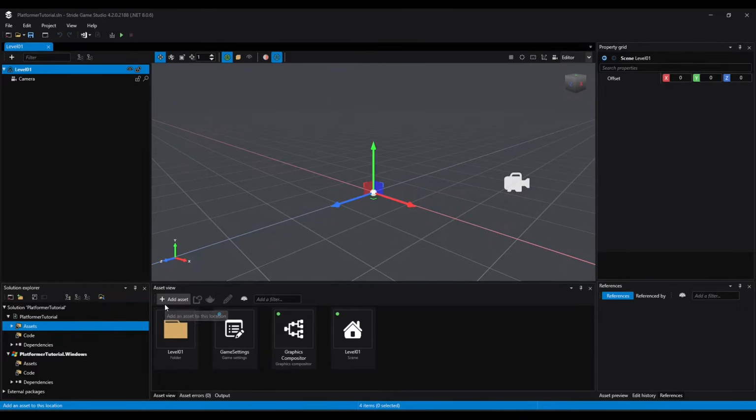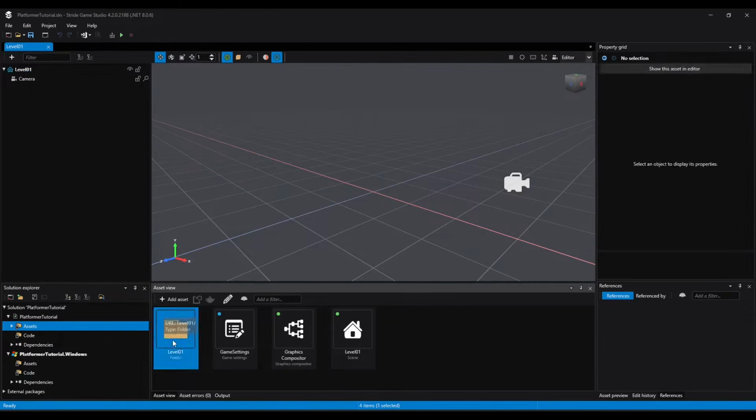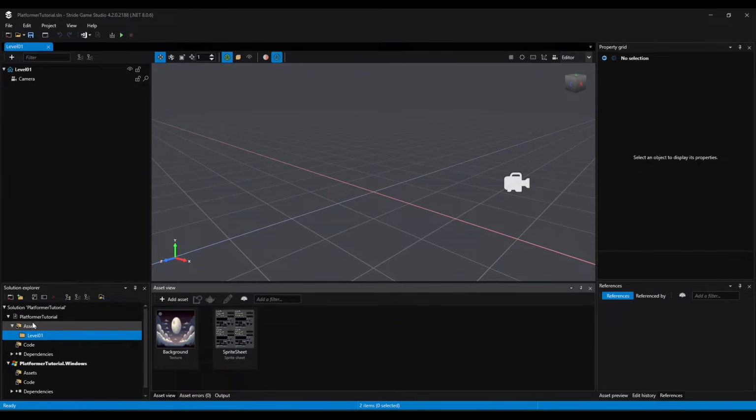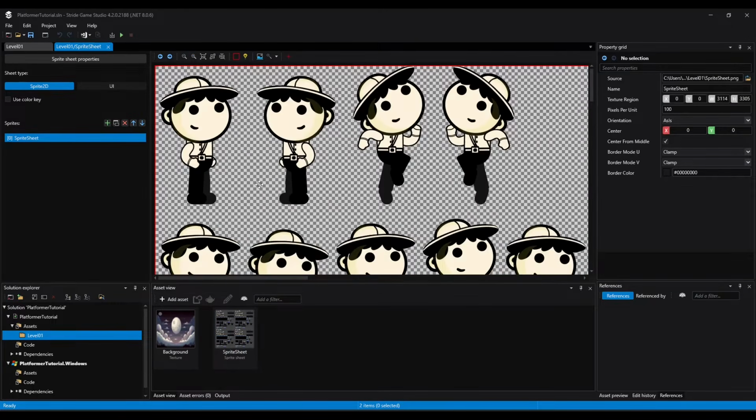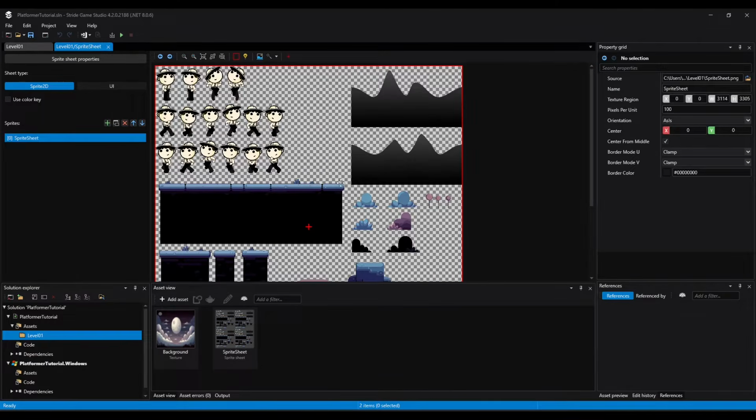So going to the asset view, we go to our level 1 folder in the assets folder, and we select our sprite sheet. Once we have our sprite sheet selected, you see we have one keyframe here, and if we click on it, you can see displayed the sprite sheet with all of the images. But this keyframe has all the images in one keyframe, and that's not what we want. We want each keyframe to be one individual image.